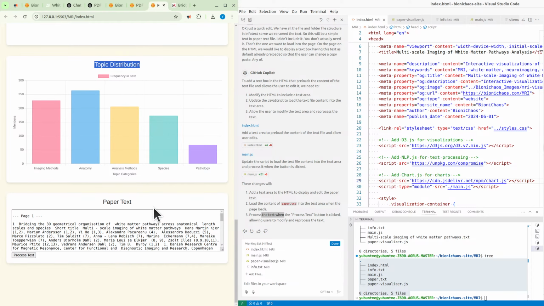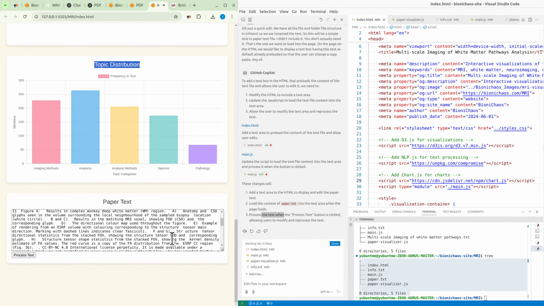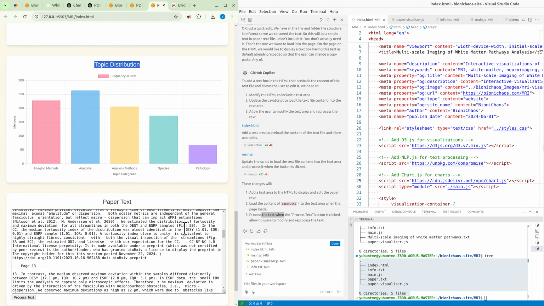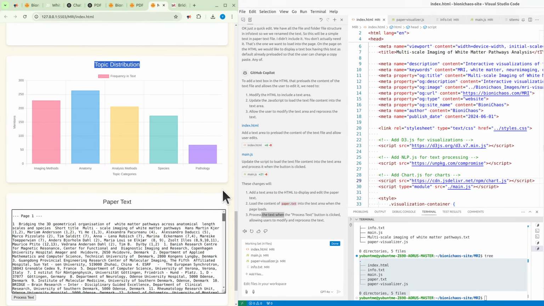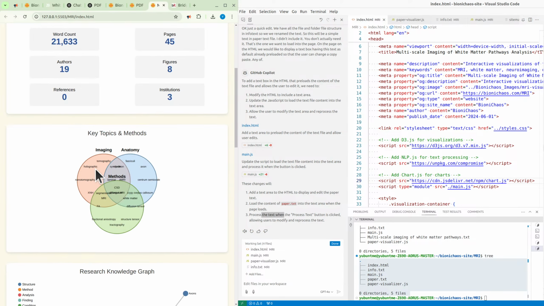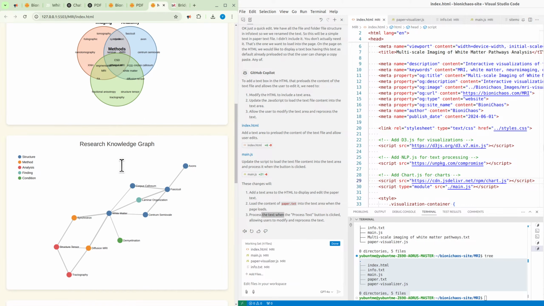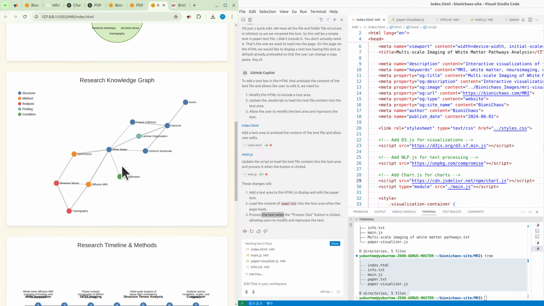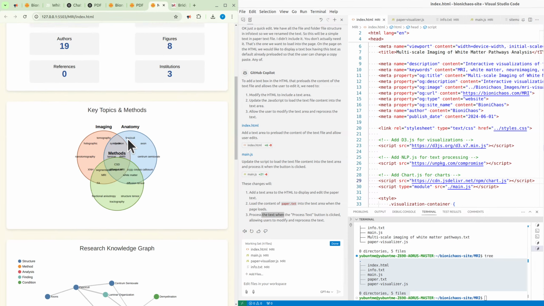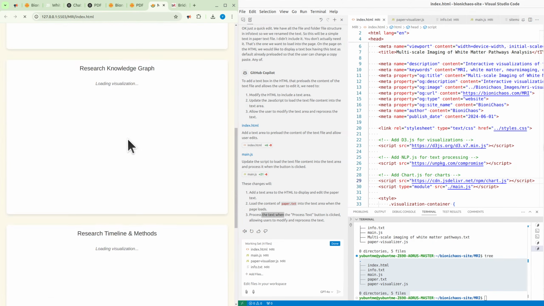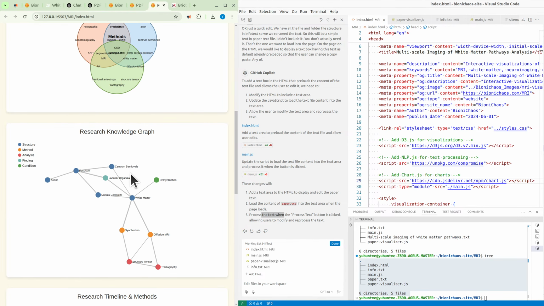Okay, why can't I select this? Oh, and we have the whole text. Okay, that's nice. So it displays the abstract. Okay, I like it. I like it a lot. And it's quick to load, is it? Yeah, it's pretty quick.